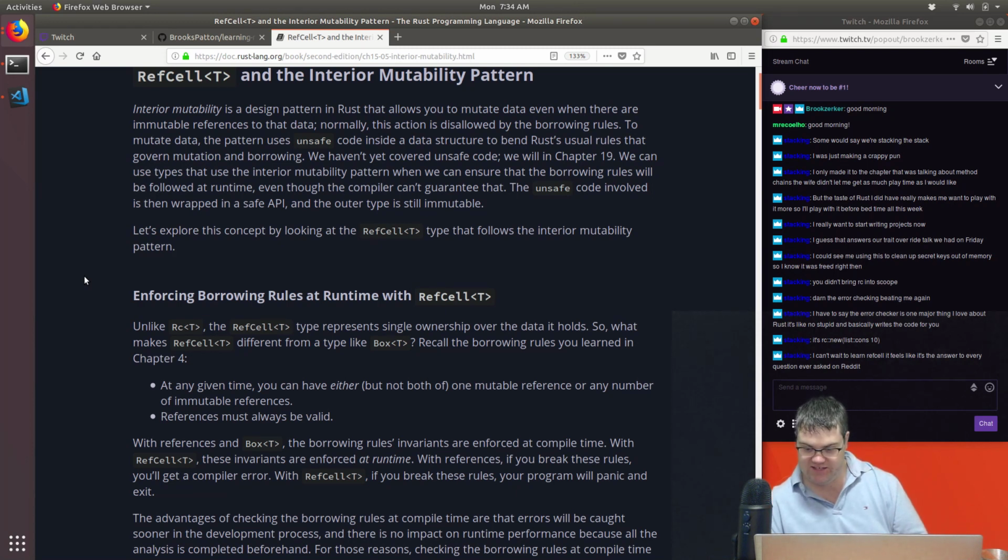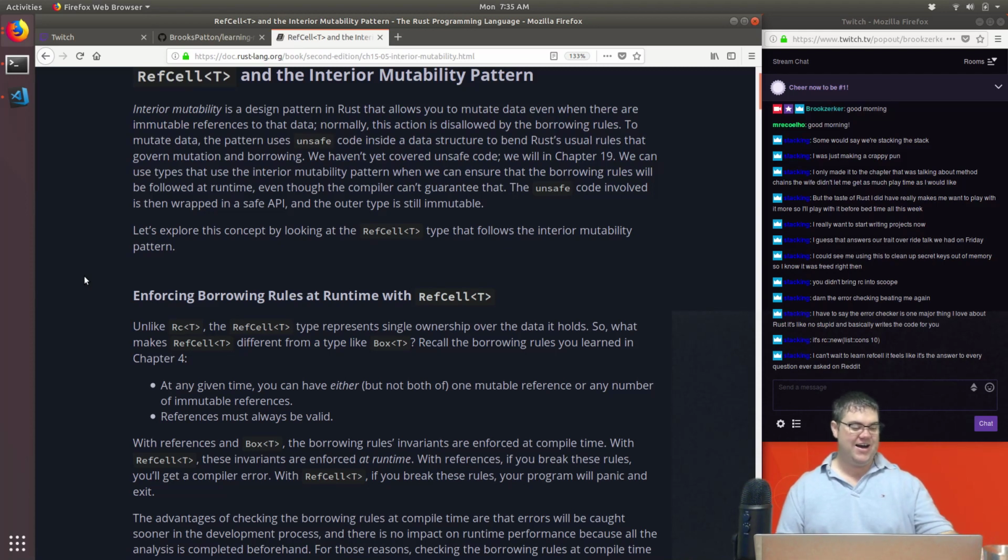I can't wait to learn RefCell. It feels like it's the answer to every question ever asked on Reddit. I mean, it does feel like there's a lot of those. Well, I feel I'm going to go into unsafe territory now to do what I want to do. And sometimes when I'm reading those, I can't help but wonder if that's because we're trying to bend Rust into another pattern that we're used to right now, as opposed to, okay, what's the pattern that we can use?